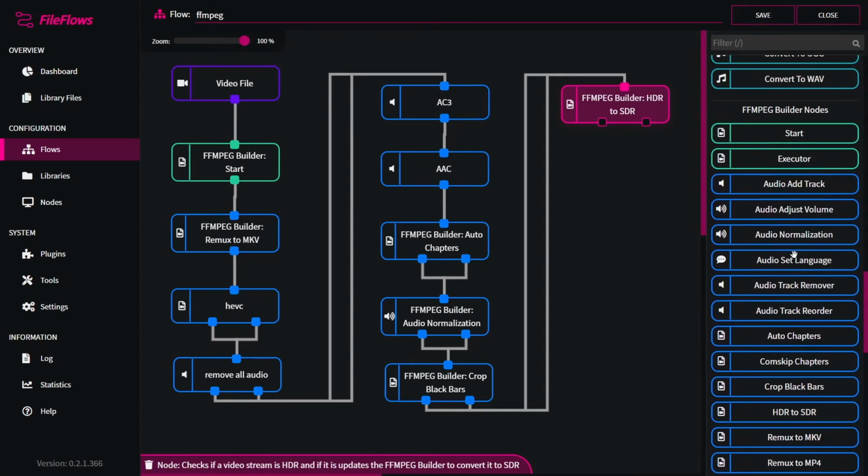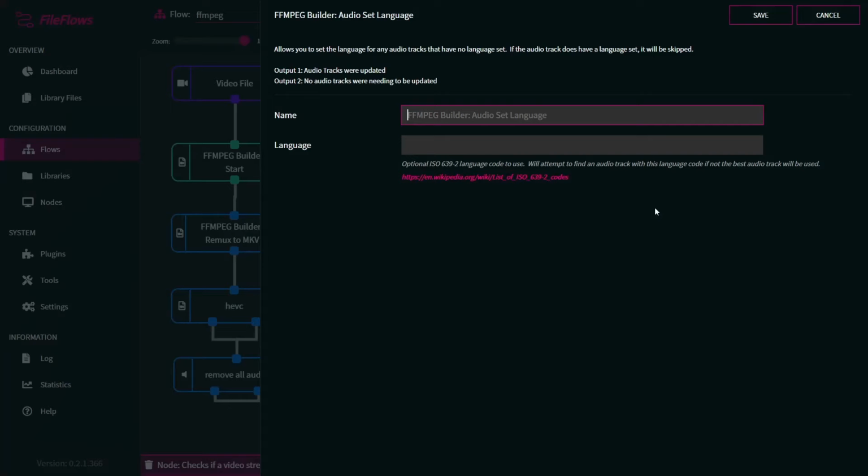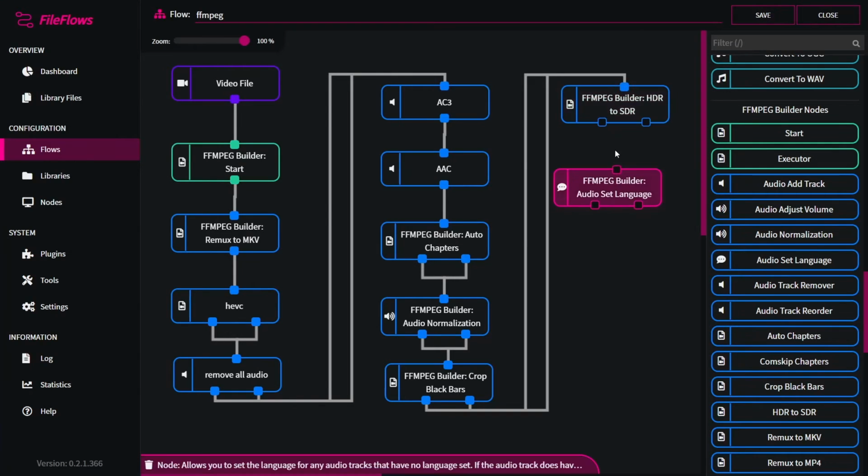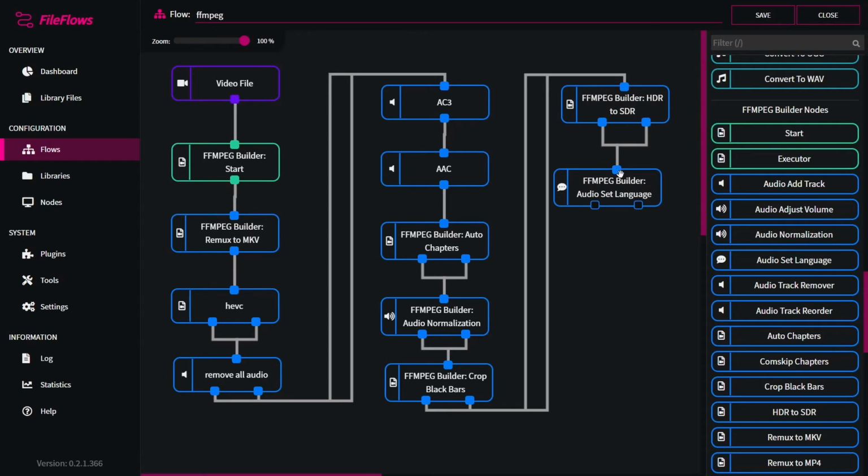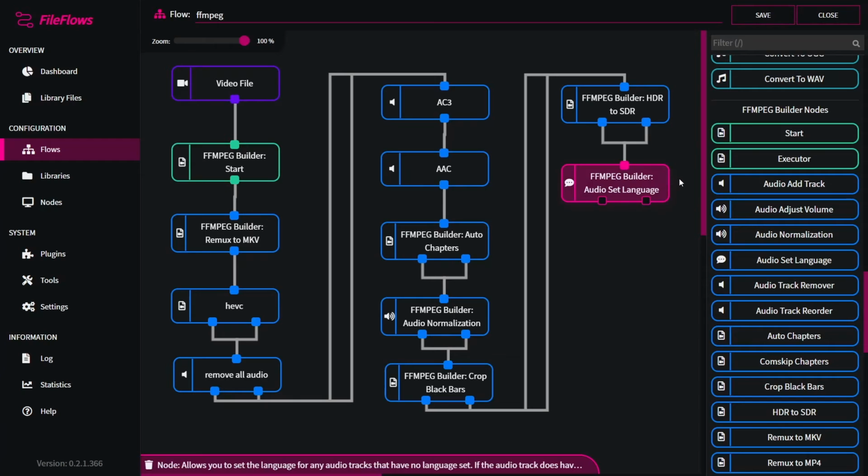We can say audio set language. So what this node will do, if the audio source has no language set on it, we can actually say assume it's English, or assume it's Maori, or assume it's French. You know, whatever you want. It's just using these codes from this website here. So we connect those up. So this is just helpful if you've added some tracks and you want to say they're English tracks.